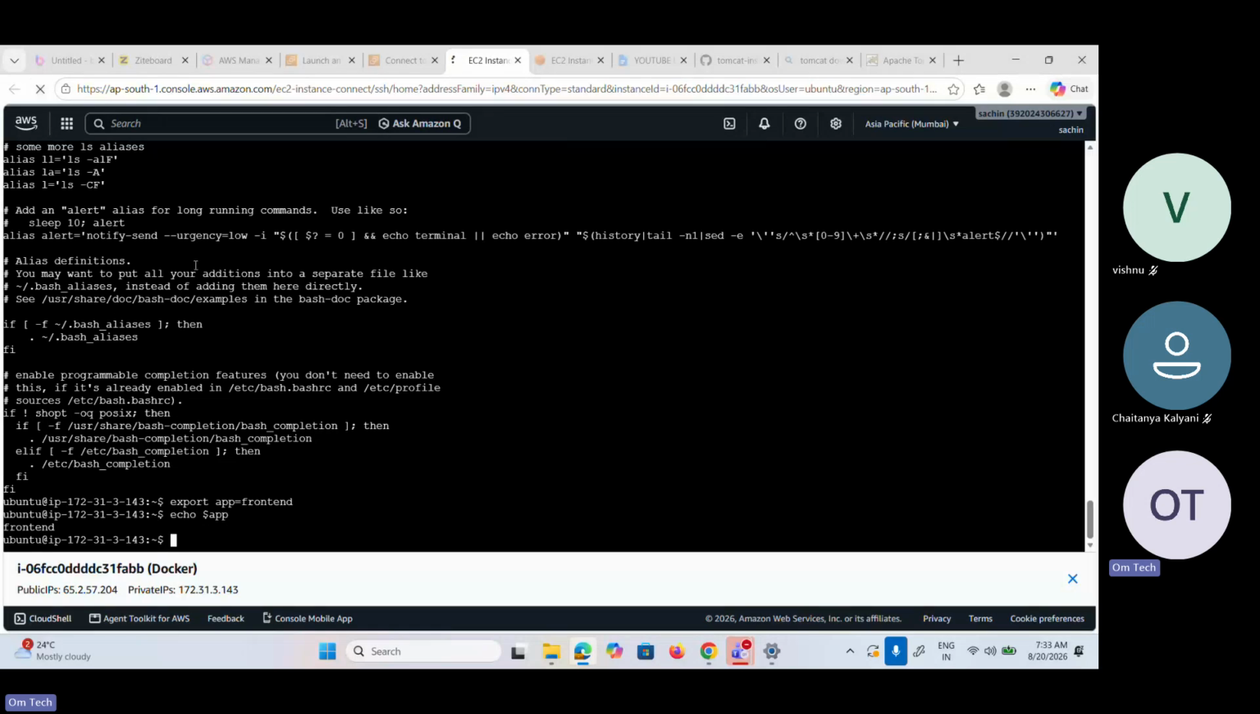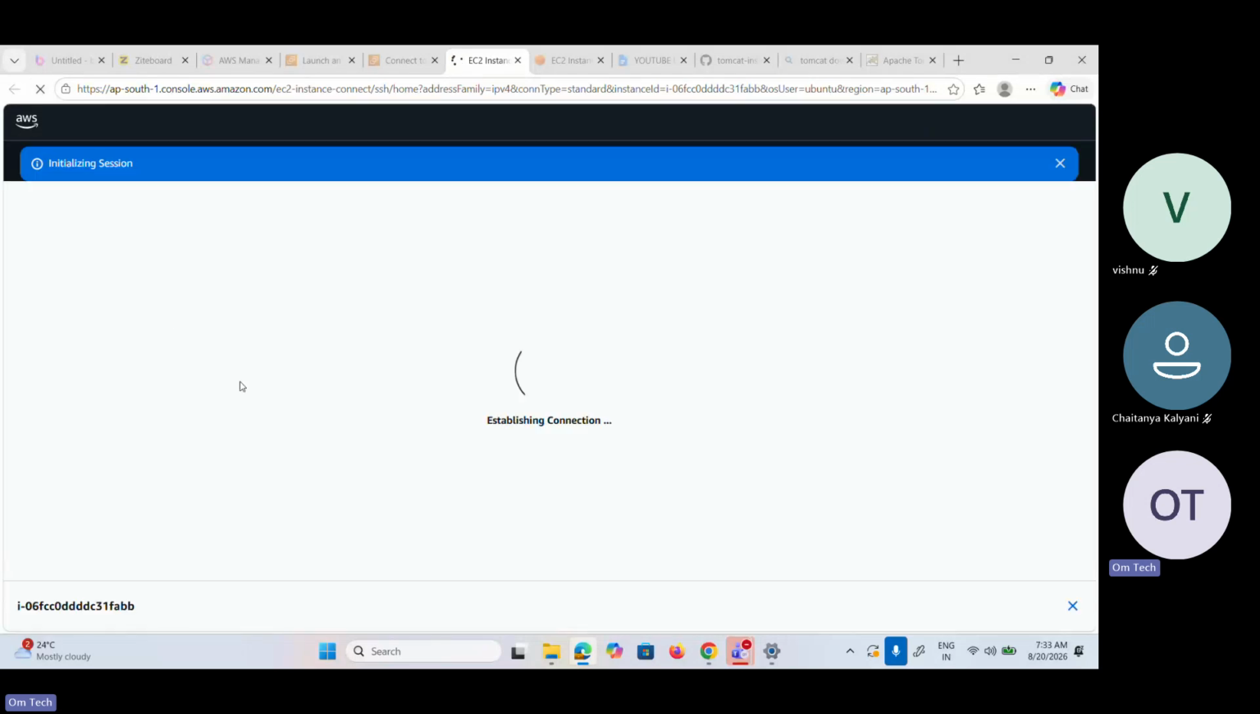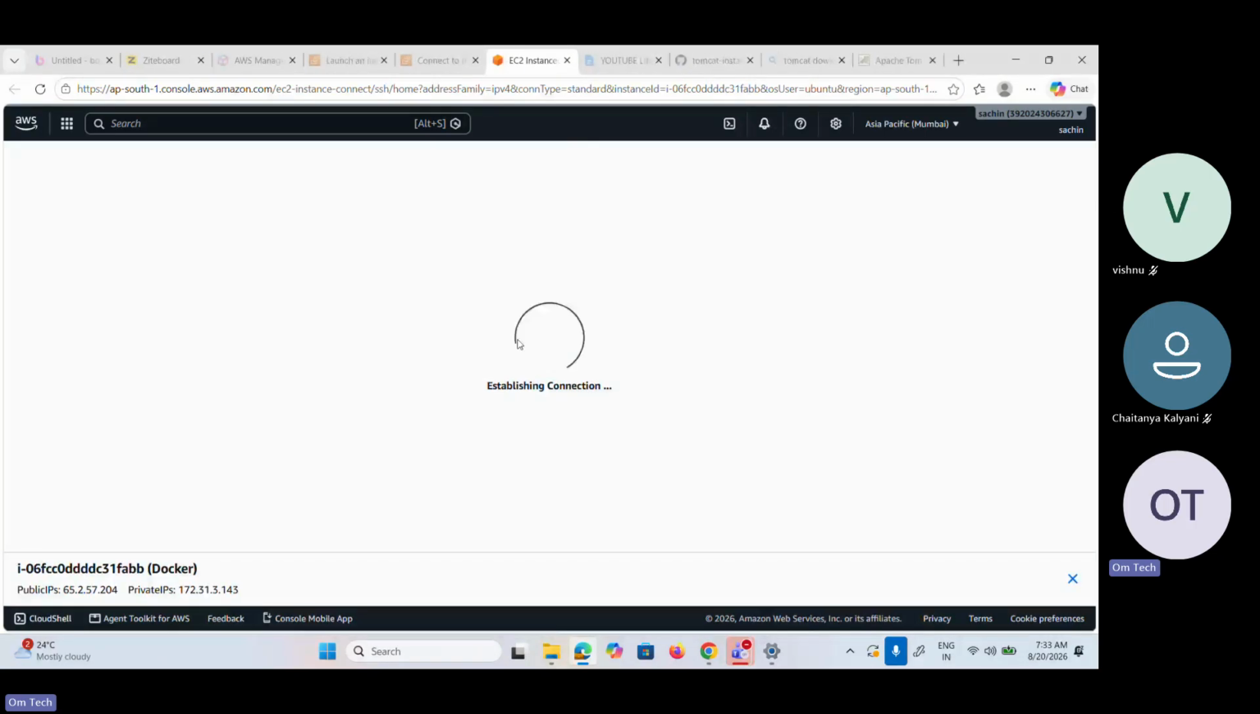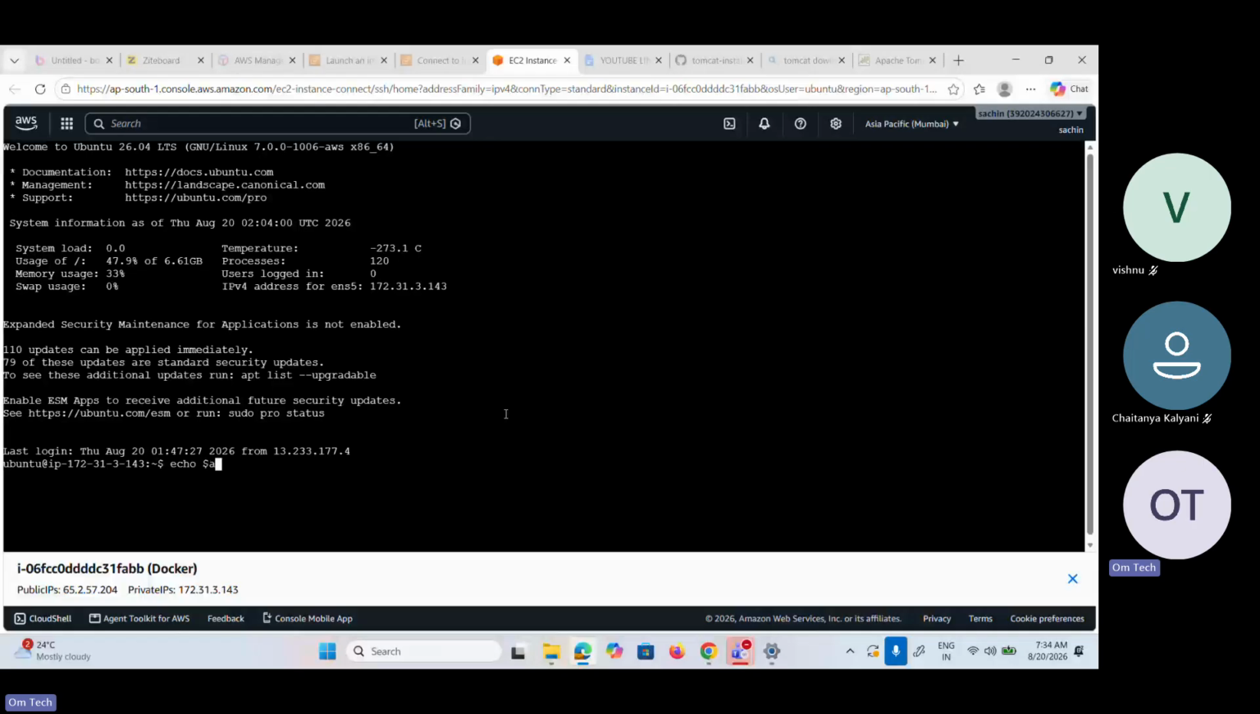If you refresh it again and try, that is only temporarily stored. Similarly, if I try $app, you can't see it, because it is only temporary when you use the export command. But in your container environment, I want to set environment variables.